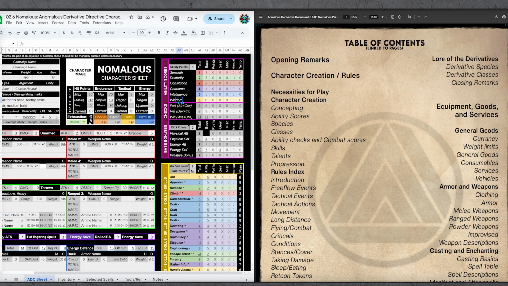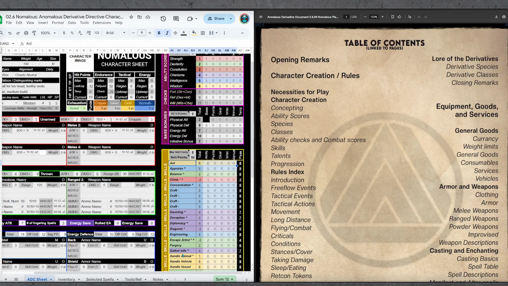So as we see, we have wisdom, which is yellow here. All of our wisdom based skills are going to be yellow, so you can know which ability is affecting which. Appraisal is affected by intelligence, balance is affected by dexterity, climb is affected by strength, and then we have purple, which is going to be affected by your charisma. We'll go ahead and set all of these except our dexterity back to 0, and I want to go over intelligence and how it affects your total skill points.